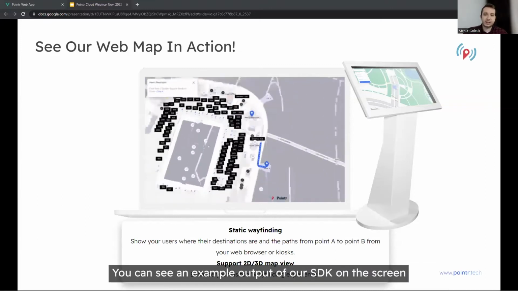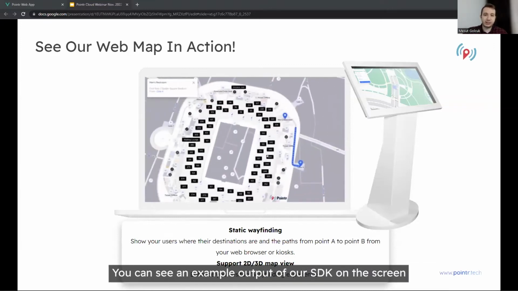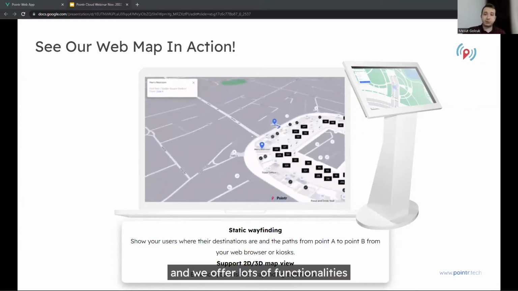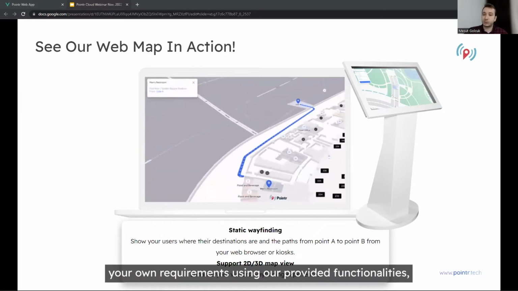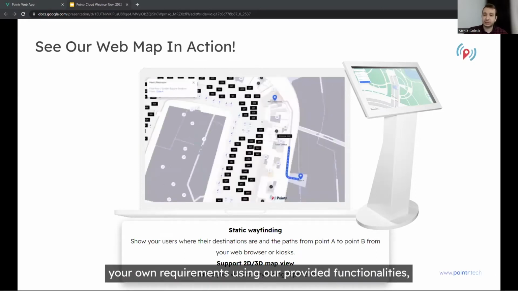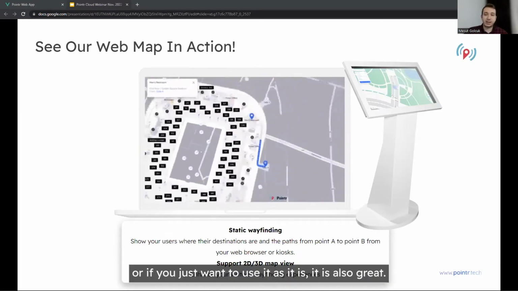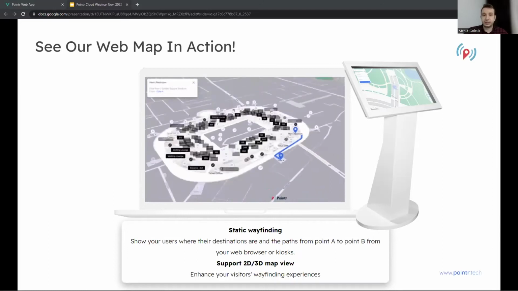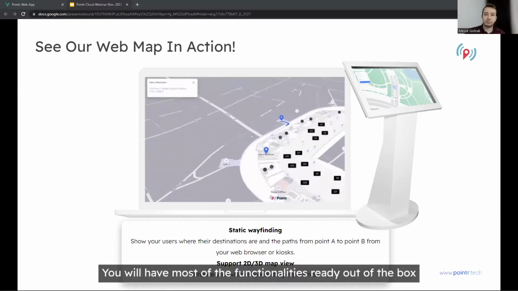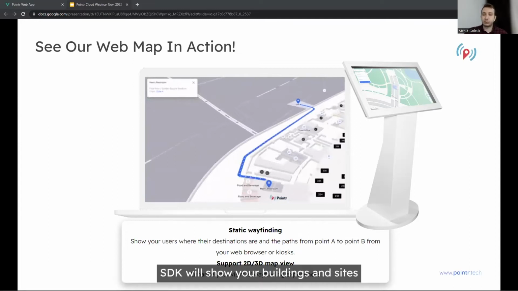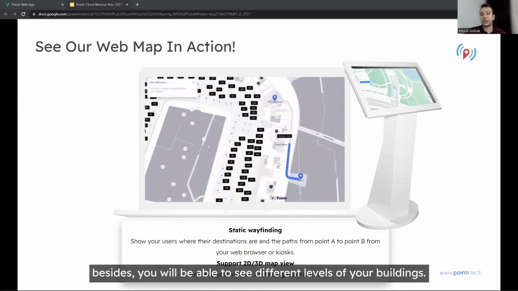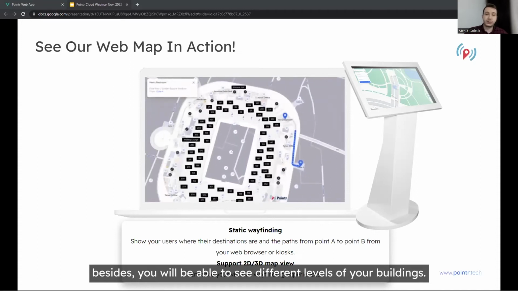You can see example output of our SDK on the screen, and we offer lots of functionality. You can implement your own requirements using our provided functionalities. Or if you just want to use it as it is, that is also great. You will have most of the functionality ready out of the box. SDK will show your buildings and your sites. You will be able to see different levels of your buildings.